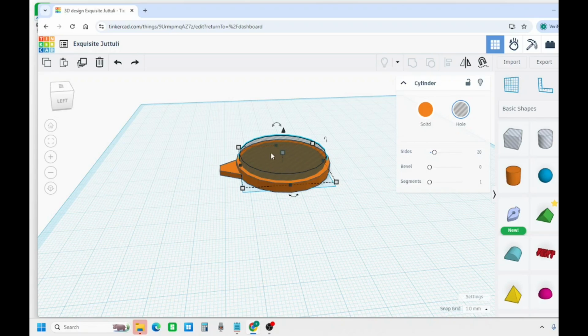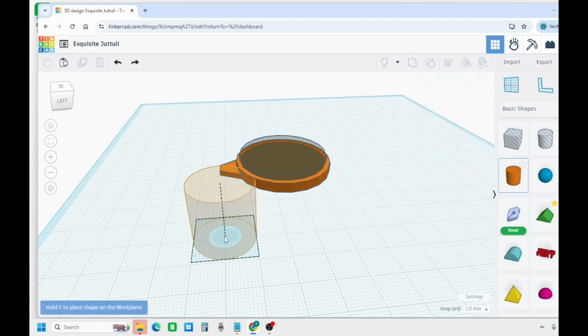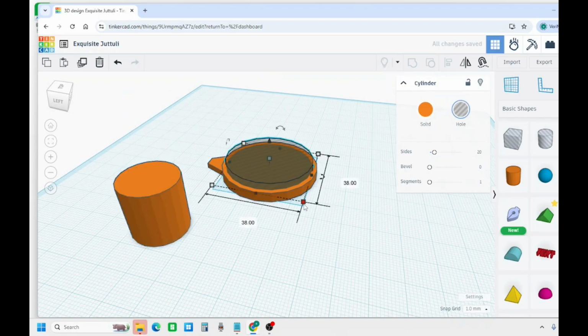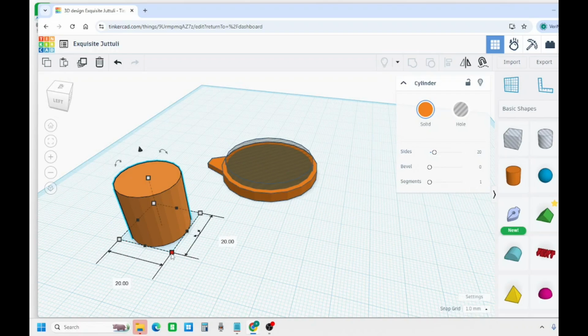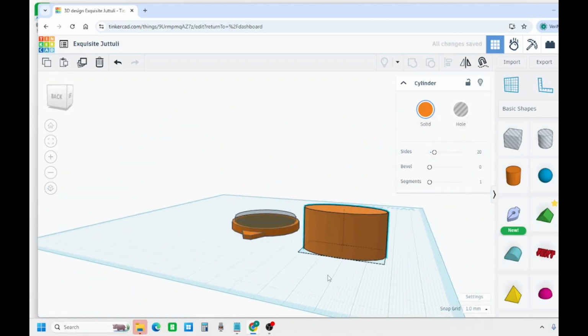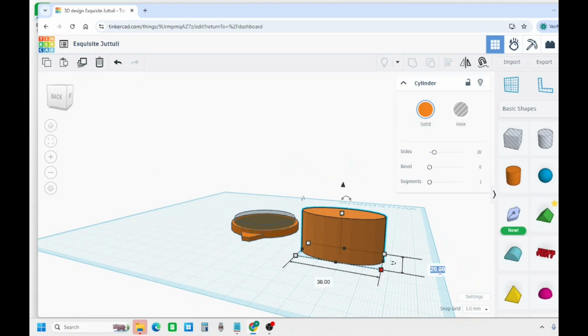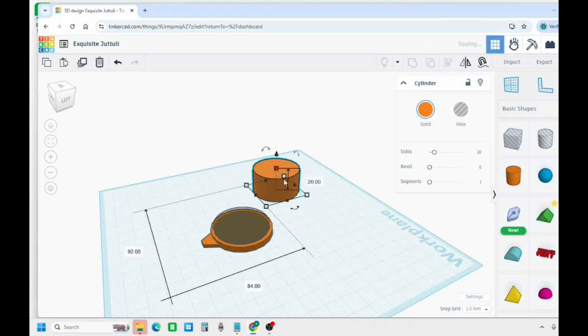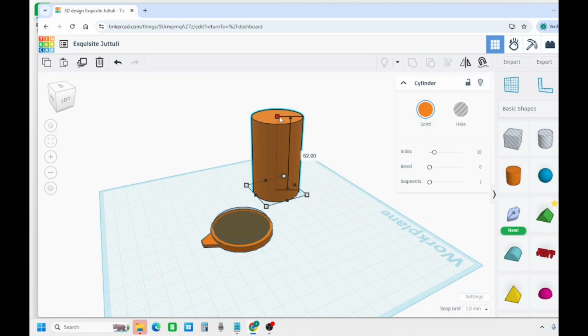So the diameter of this whole piece is going to be the diameter of your cylinder. So that is 38. And we'll make the diameter of this 38. And this is 38 as well. And the length of the bottom part of this container will not matter. So you can make it as long or as short as you want. We're going to go with the long one.